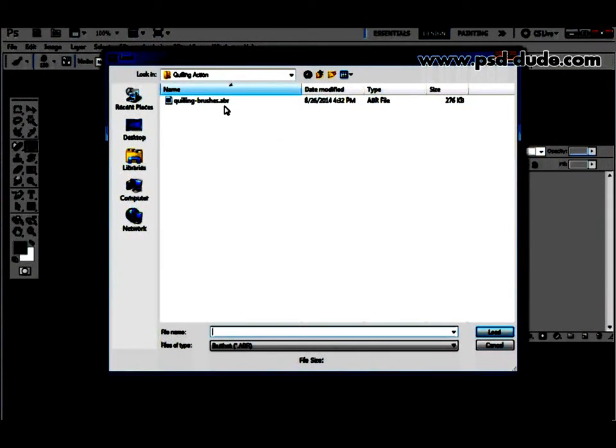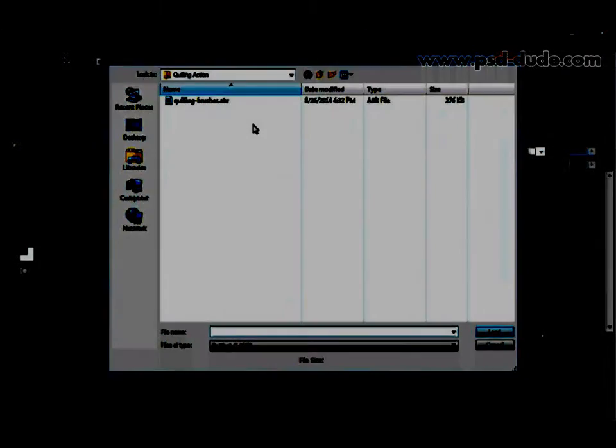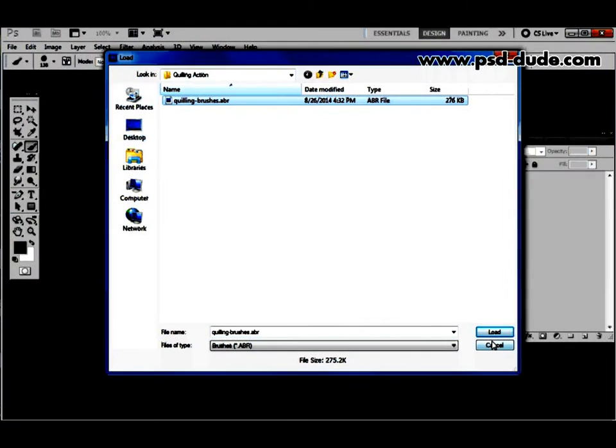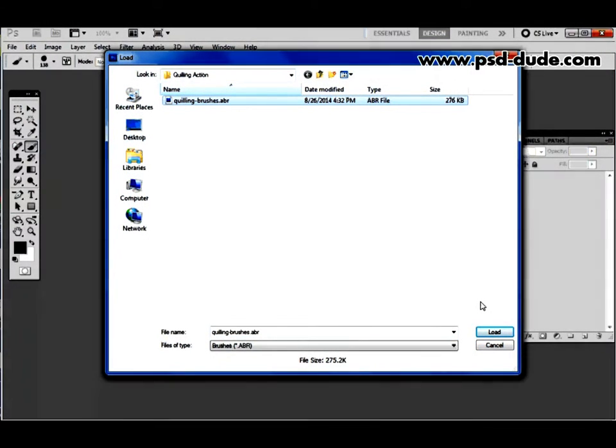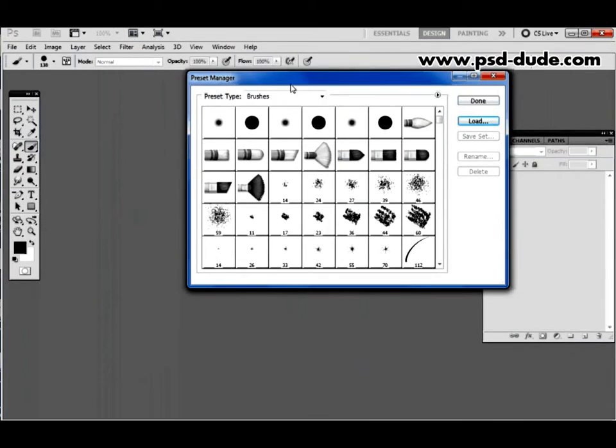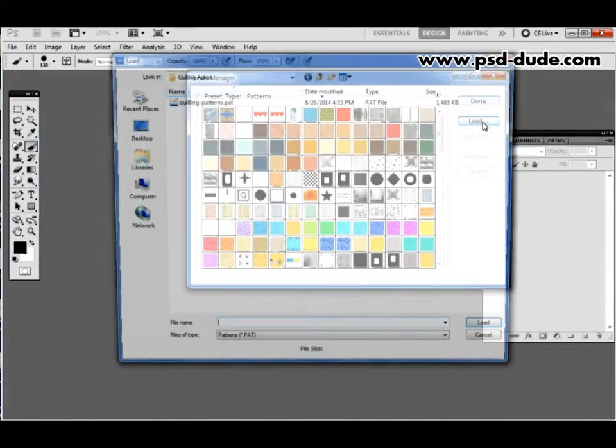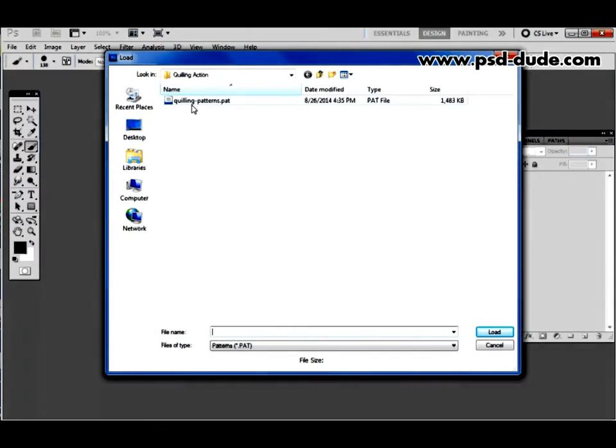I already have the brushes file and the patterns loaded in my Photoshop, so I'm not going to click load here, but you have to click load to put these files in your installation. The same for the patterns. So you select patterns, load, go to the location and load the Quilling patterns file.